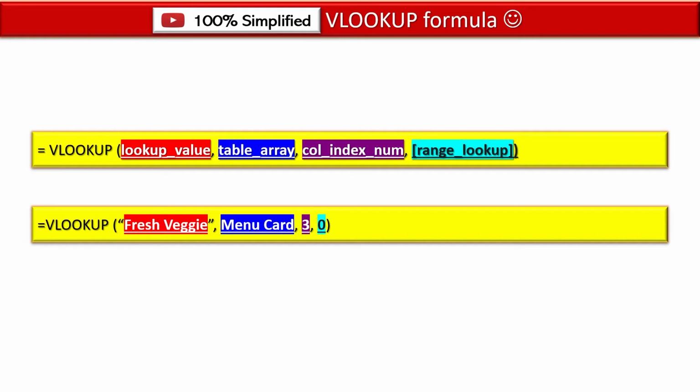So in Excel, the VLOOKUP function says lookup value, table array, column index number, range lookup. If you were searching for fresh veggie in the menu card in Excel, the lookup value would be fresh veggie. The table array would be the menu card. Remember, menu card is nothing but the table. So either you can define the range of the table, from a particular cell till a particular cell, let's say A4 to B15. The column index number is the column number in that particular table. In our case, it was the medium size price, which was column 3 in the menu card.